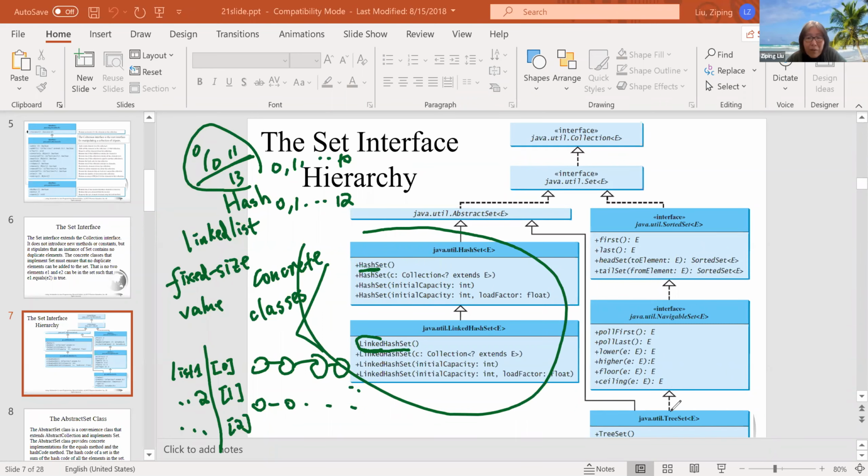Okay, we already learned the tree set in our last class. If you see the hierarchy, you will see the tree set. On one hand, it's from the abstract set, so it has part of the features from abstract set. And on the other hand, it also inherits from what? From sorted set and the navigable set.